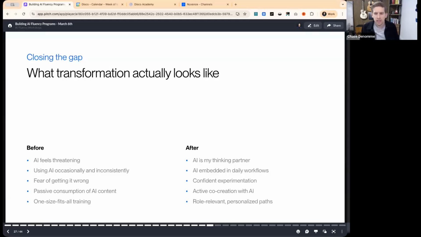And so, closing the gap: what transformation actually looks like. Before, AI feels very threatening to individuals, using AI occasionally but really inconsistently. They have the fear of getting it wrong, passive consumption of AI content to try to learn and develop their skills, and a lot of consumption of one-size-fits-all training. After, you go into AI as your thinking partner, embedded into your daily workflows, confident experimentation, active co-creation with AI, and role-relevant personalized paths.